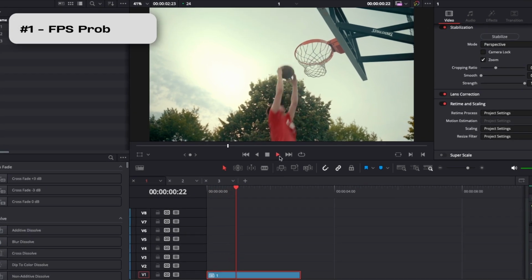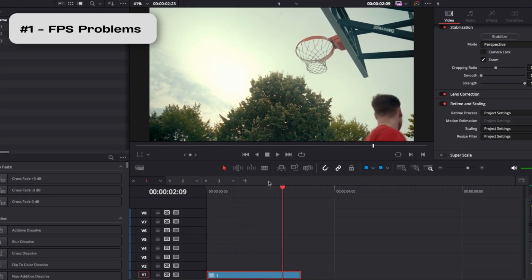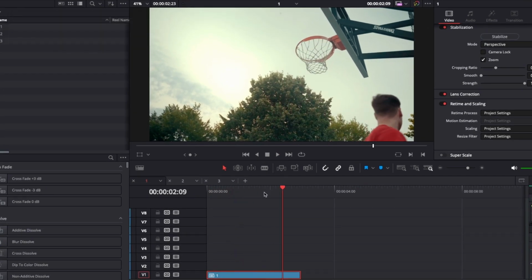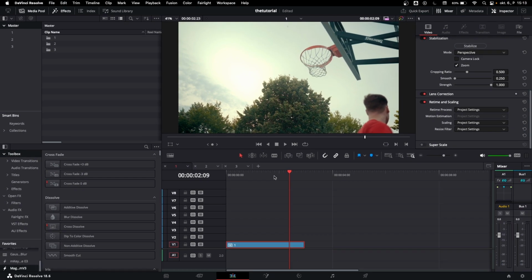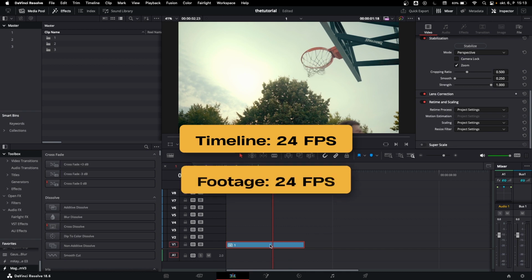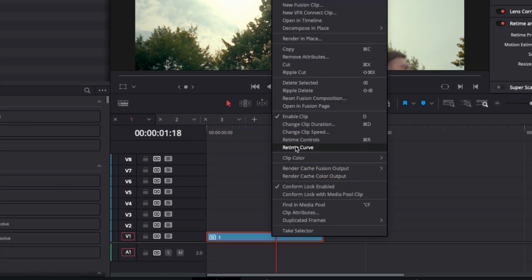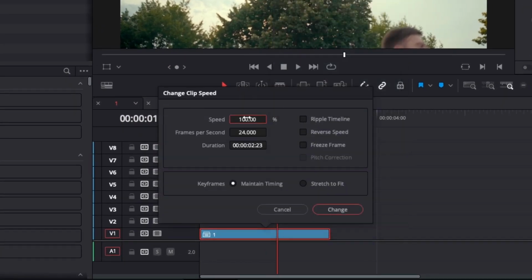We have a footage right here where a person dunks a basketball. This looks insane. This is very good, we want to use it. The problem is that we realize that we want to slow down this footage. Our timeline is 24 FPS and our footage is 24 FPS as well. So what happens if we slow down this clip? Let's change the speed from 100% to 50%.